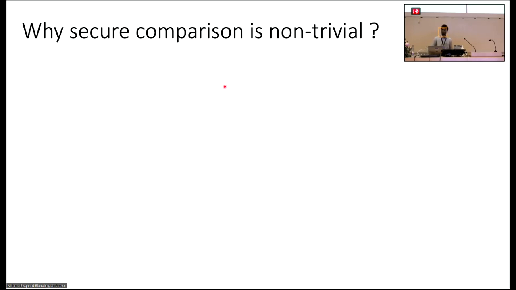Why is this problem non-trivial? So first of all, let me emphasize that the question really depends on the way the input is represented. If the input is bit-wise represented, then this is actually simple. But the problem happens when the input is arithmetically shared.